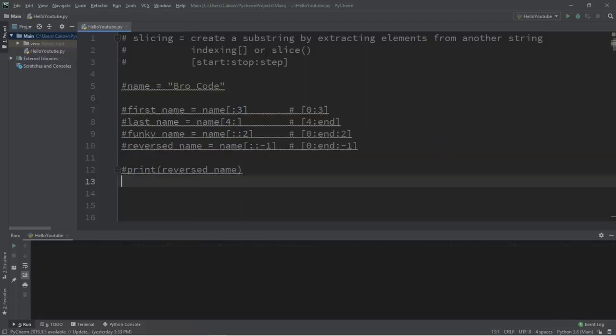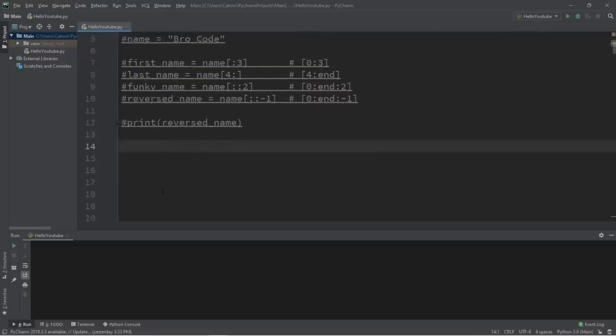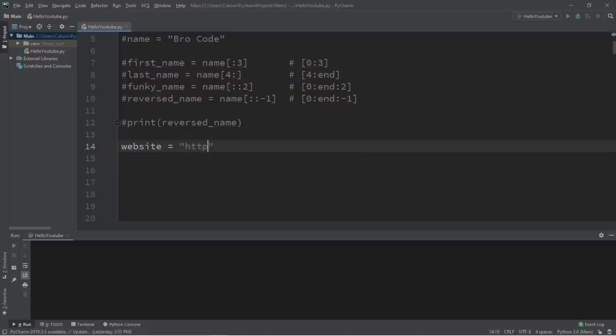Now let's move on to part 2 of this video. I'm going to be explaining the slice function, and we can use the slice function to create a slice object, which is actually reusable, so that's somewhat convenient. Let's take a different scenario this time. Let's say we have a website URL. Website equals http://google.com, but use whatever website you want.